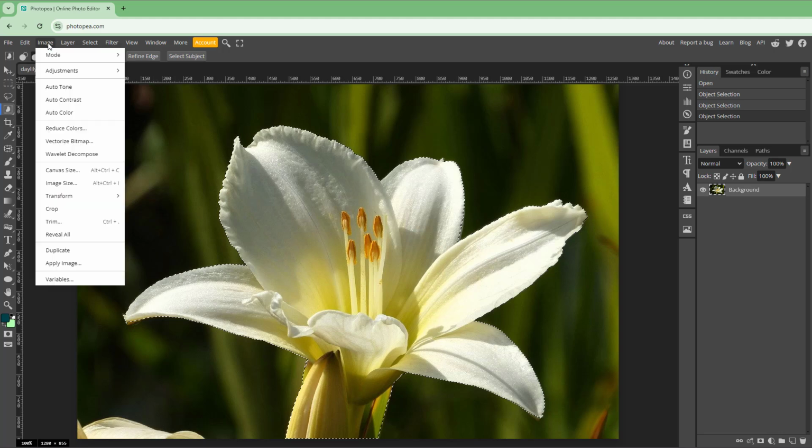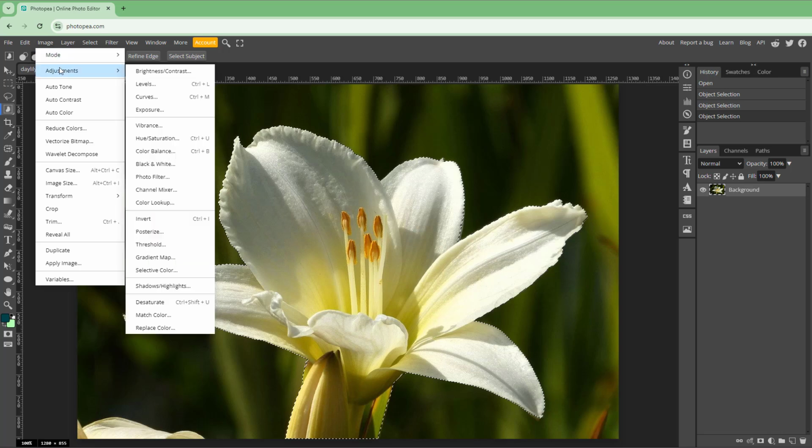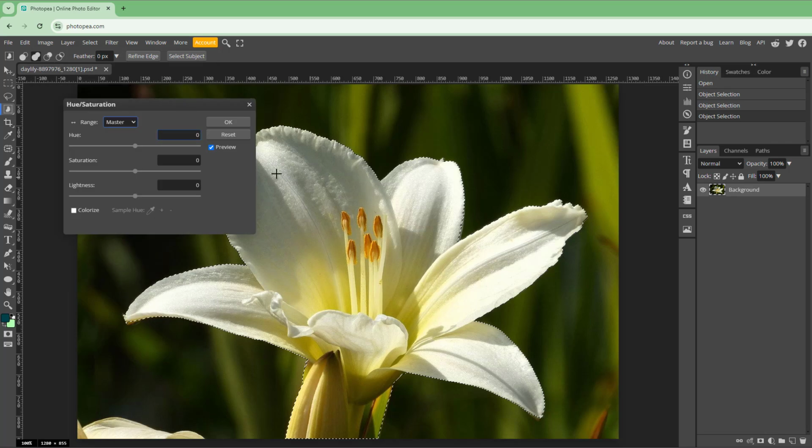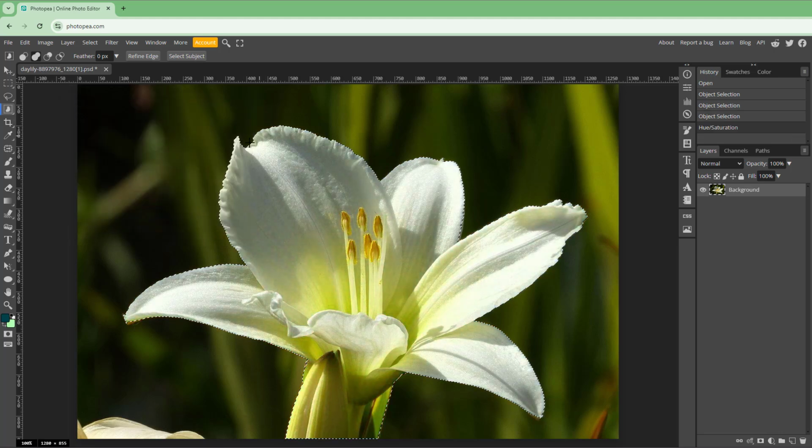Let's say, for example, I'm going to go onto image, then I'm going to go to adjustment. And now, let's say, for example, if I were to go to hue and saturation, I can change the hue of the flower. And only the selection area is affected, as you can see right here, just like this. So this is what you have, as you can see right here. So just press OK, and only that part is affected.